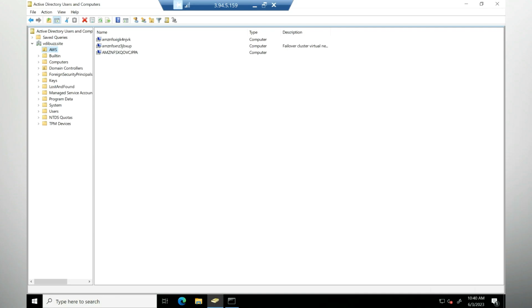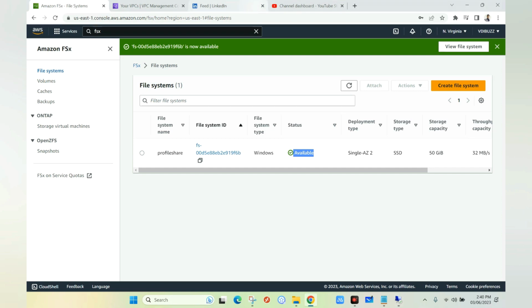If we go to our AWS OU, we can see some entries over here. This is nothing but the Windows Server clusters, etc., in the backend, which is provisioned through AWS. This will provide us highly available storage where we can host our profiles, whether it may be UPM or FSLogix profiles. So let's see how to access it.